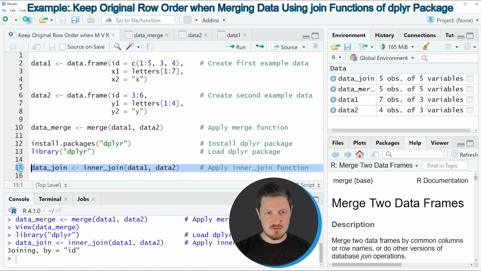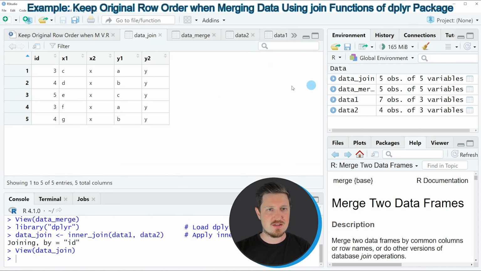If you run line 15 of the code, you can see that another data frame is appearing at the top right, which is called data join. And if you click on this data set, you can see that another data frame window is appearing. As you can see, this time the original ordering of our IDs has been kept, because this time the IDs are ordered by the ID numbers 3, 4, 5, 3, 4.